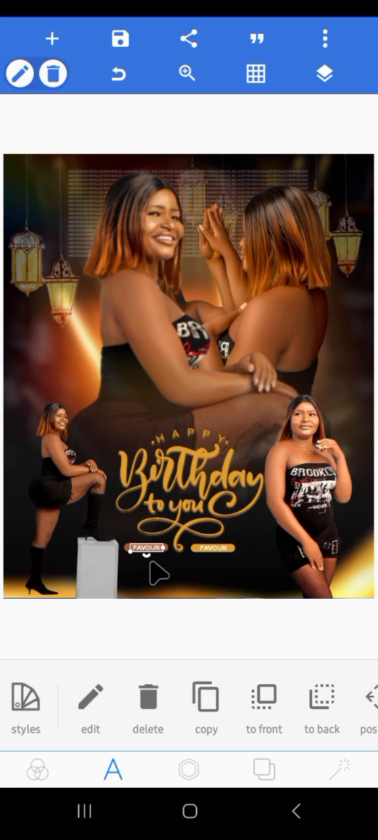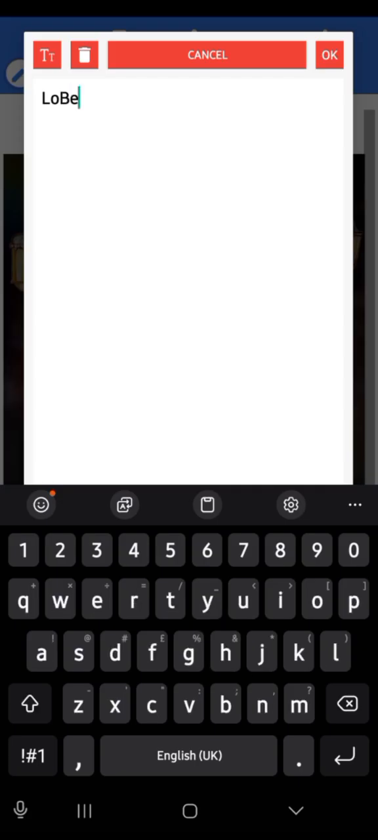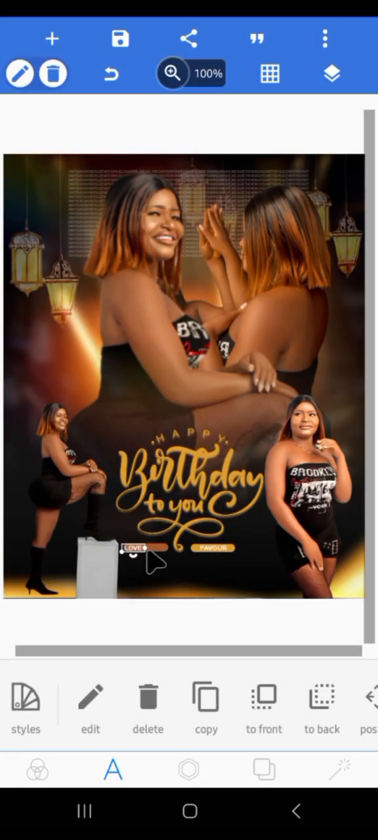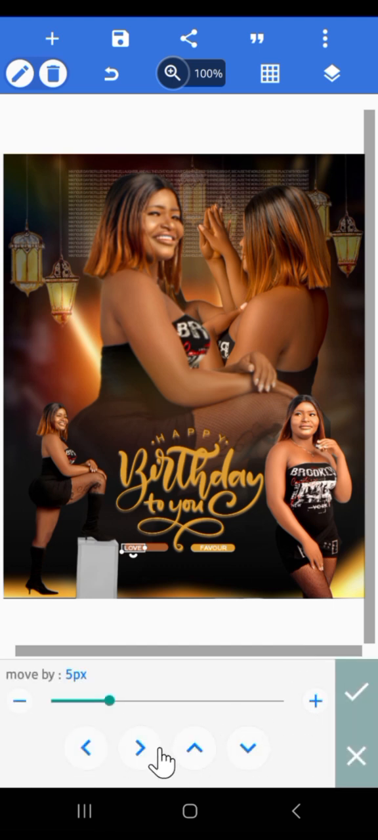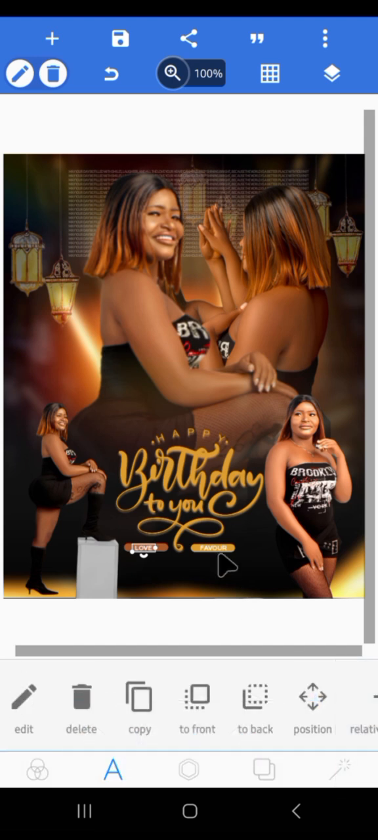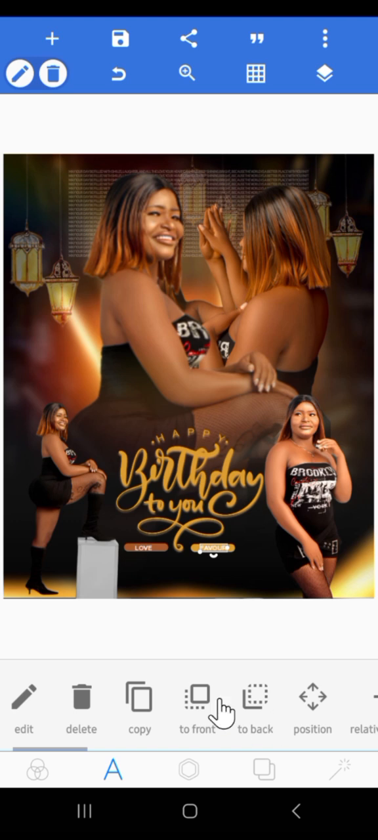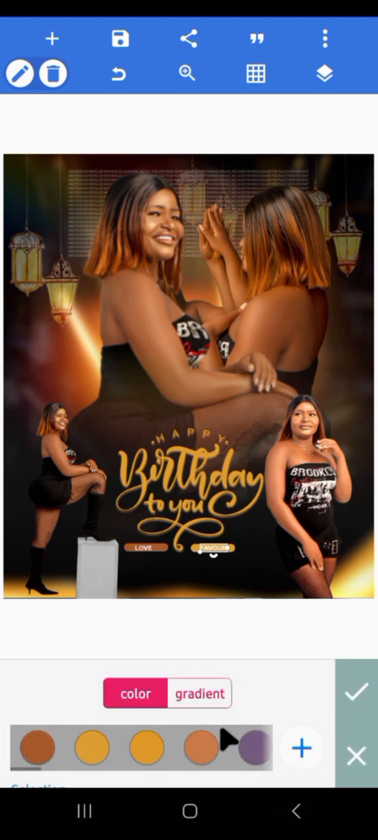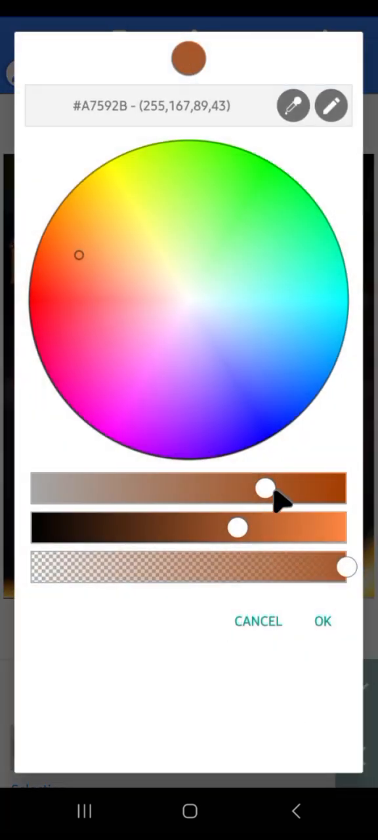Alright, so change this to love. So capital letter, tick here, then just move it. Yeah, so let's move it. Then for this favor, we'll change the color. We'll change the color to something brownish, like what you picked that time. But that one is not deep, so let's make something deep.